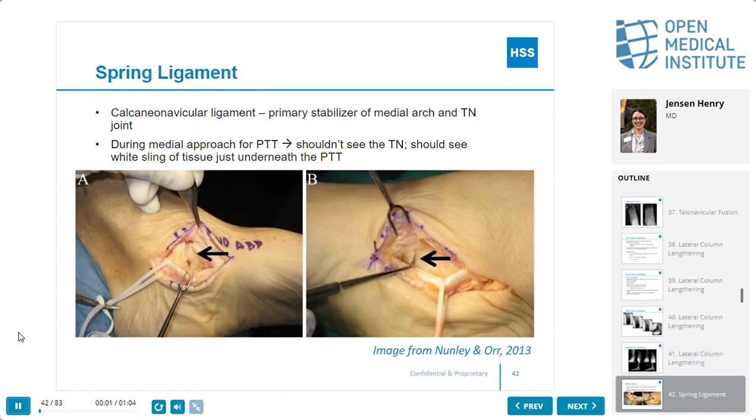So the final option that you can add in for abduction is a spring ligament reconstruction. The spring ligament is that calcaneonavicular ligament. It is the primary stabilizer of your medial arch and of your TN joint. And I would encourage you, next time you're in the operating room on the medial side of the foot, to really look. It's like a sling underneath the posterior tibial tendon.